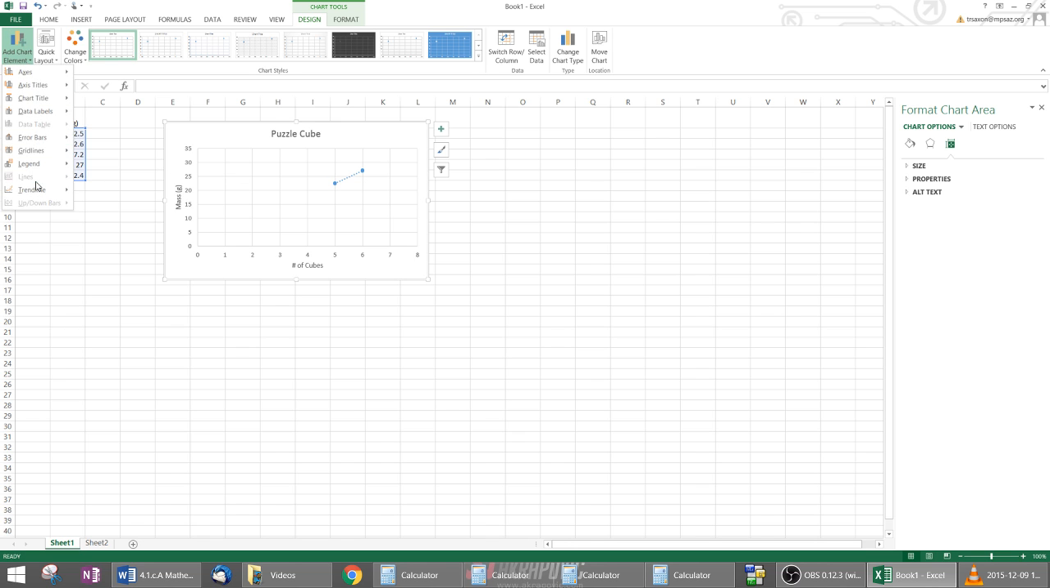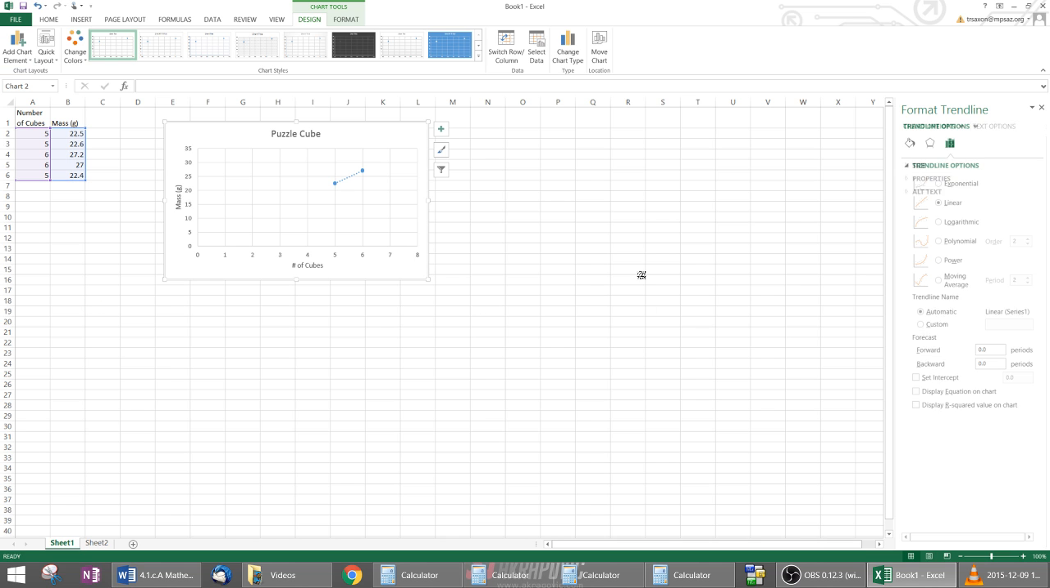But what I can do is come into trend line and look at more trend line options. At this point, I can do a couple things. I can set the intercept of my trend line equal to 0. I know it's that because I know that 0 cubes weighs 0. I can display the equation on my chart. There it is, y equals 4.5082x. And then I can also extend a forecast backwards and forwards. So let me go forwards 4 periods, backwards 5 periods.